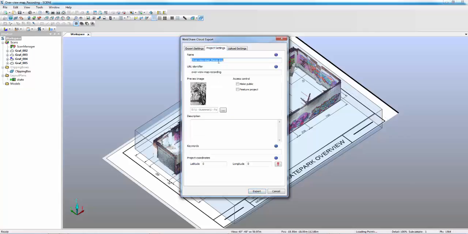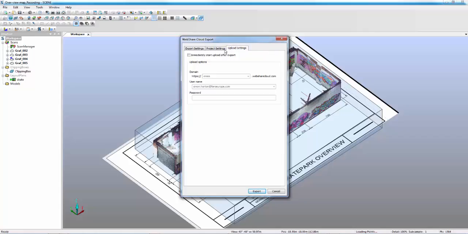We go to our project settings. I want to make this project public, so if you're using your own WebShare Cloud, you can turn that option off and then give your clients unique usernames and passwords. Set in our description and any keywords we need to. If we'd been doing this scan outside with the X series scanners, we'd have automatically picked up the longitude and latitude from the GPS, but using Google Maps and the Where's This feature, you can very quickly find that information out, and then I can automatically upload once it's done.